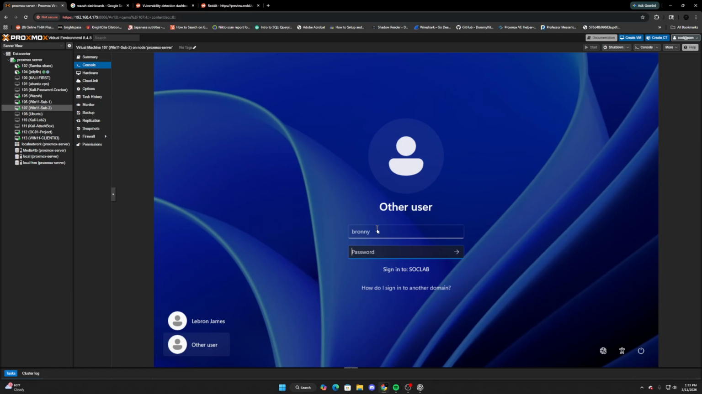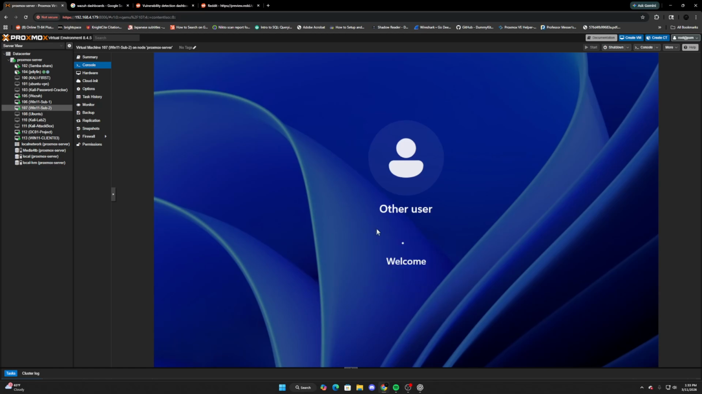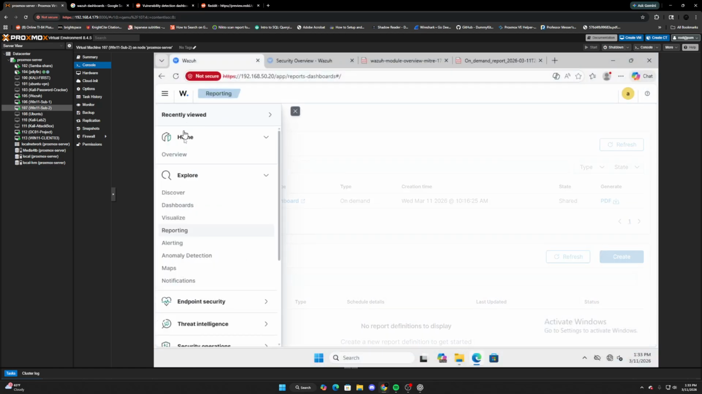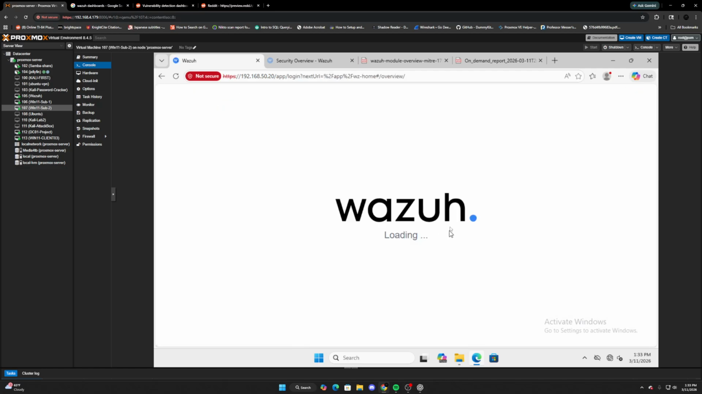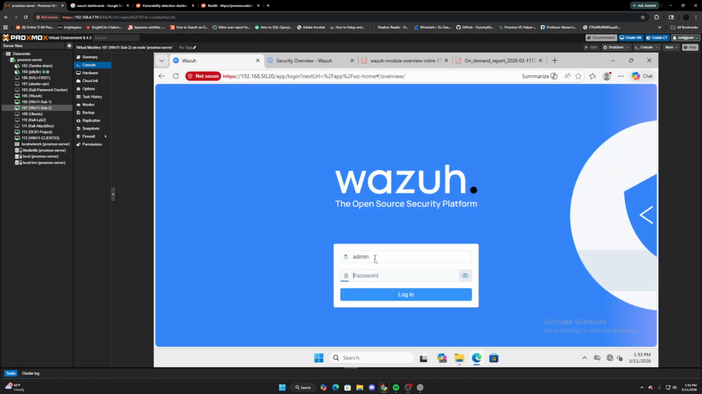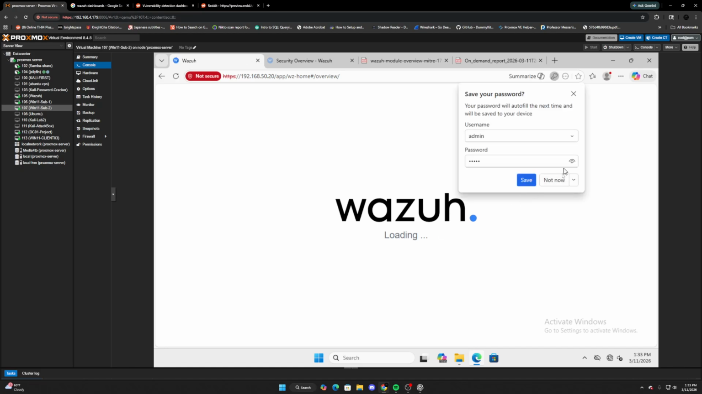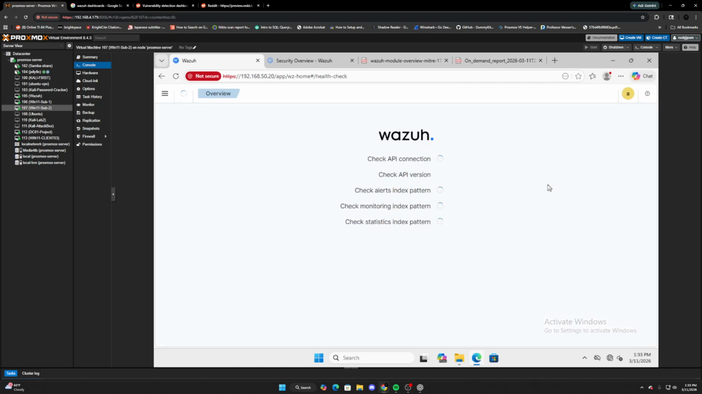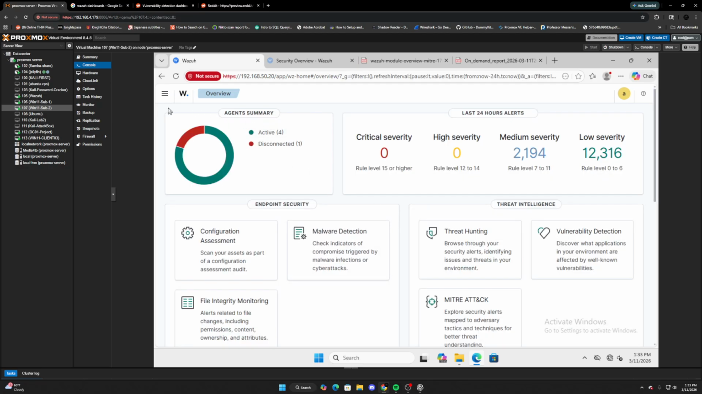And so I'm going ahead and logging in. So, log into Wazuh. And we're going to get an overview. This overview is going to tell us how many agents are connected, and in the last 24 hours, how many logs or alerts we've gotten. And then you can see the rule levels here.